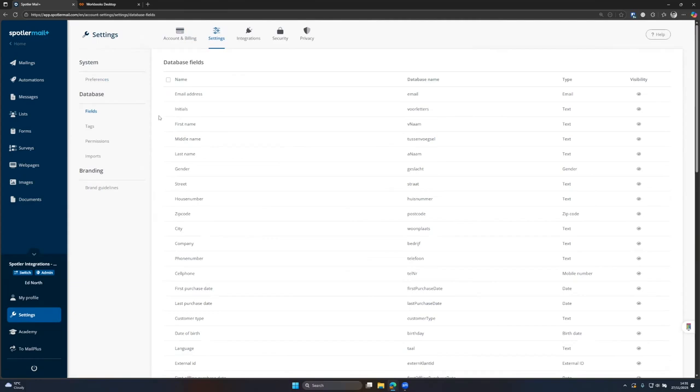So come in here, go into database fields, and then you can see the existing ones. You've got the UI name on the left-hand side and the database name on the right. You'll very rarely see this. This is in Dutch, but it won't be shown. So you'll see the UI name on the left-hand side. So when you want to include someone's first name in an email, you'll search for the words first name and then pull that through dynamically. You can see the type of field and the visibility. The visibility essentially is whether it's being used actively or not.